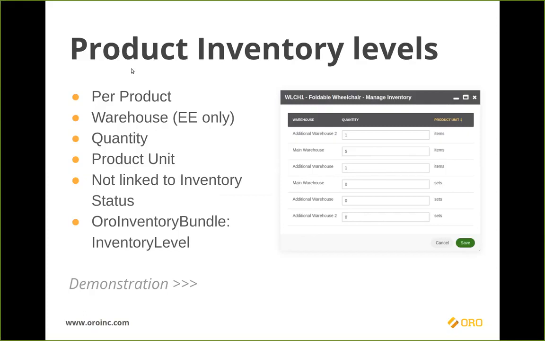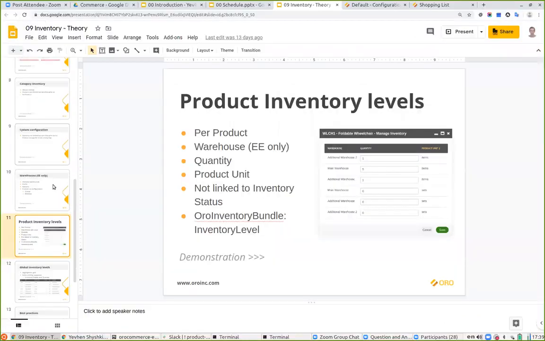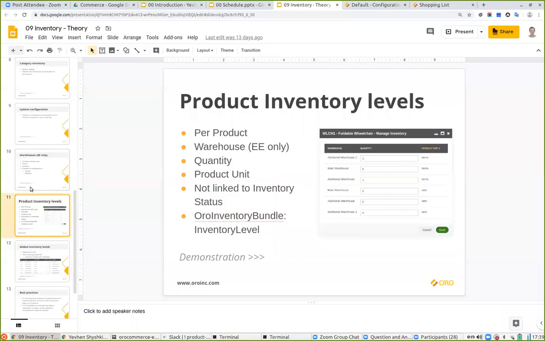Again, inventory status is not linked to the inventory levels by default, but you may do this as a customization, which means you may have in stock with the quantity 0 and out of stock with a positive quantity too. Inventory level is stored in the inventory bundle inside the entity called inventory level. So there are 2 ways you can work with the inventory level.